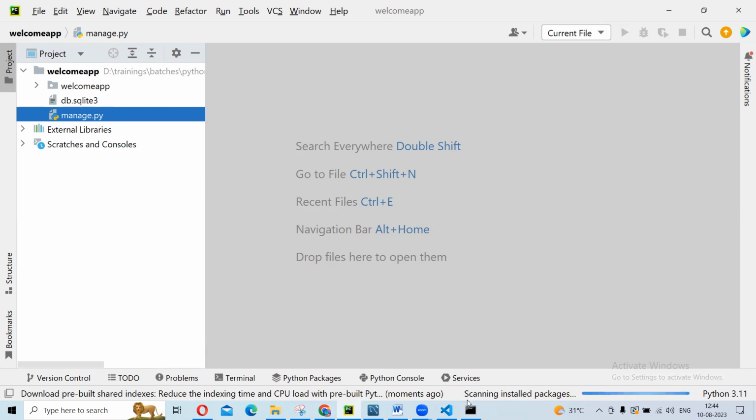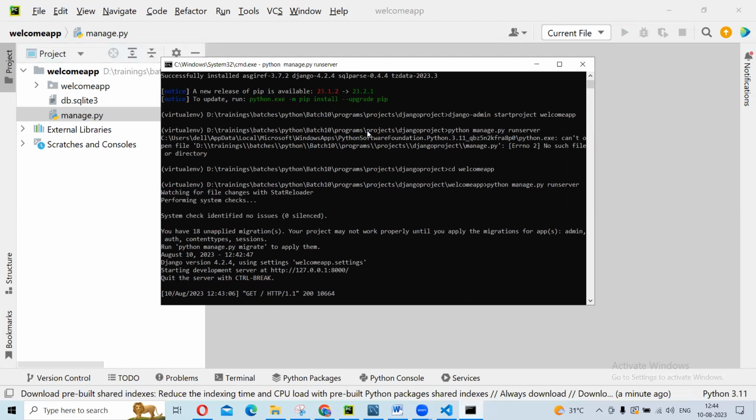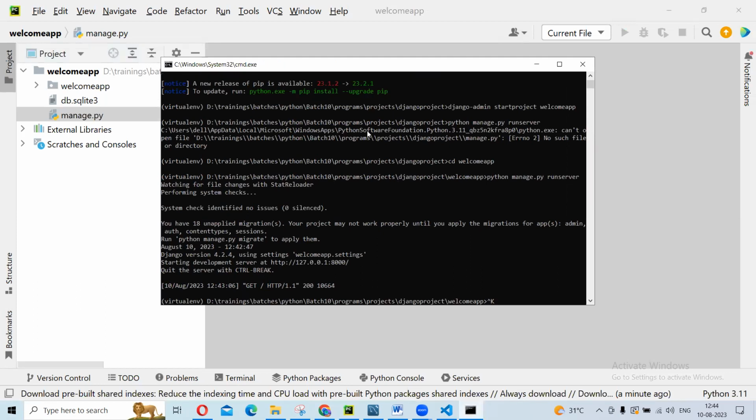So here I need to create it. Where can I create it? It is running, right? How to stop? Control C, press together. But if you stop and run without the virtual environment, it will not work. That is the issue. Clear? Everybody is clear? So here, do I create inside the welcome app or outside? Inside the welcome app only.